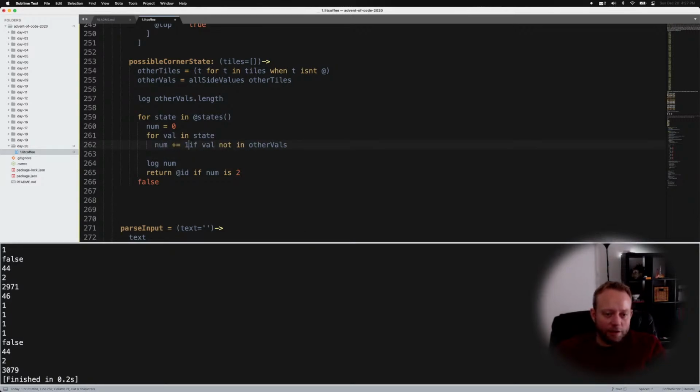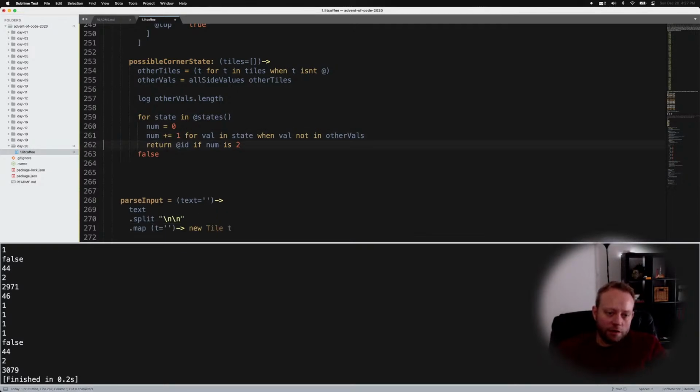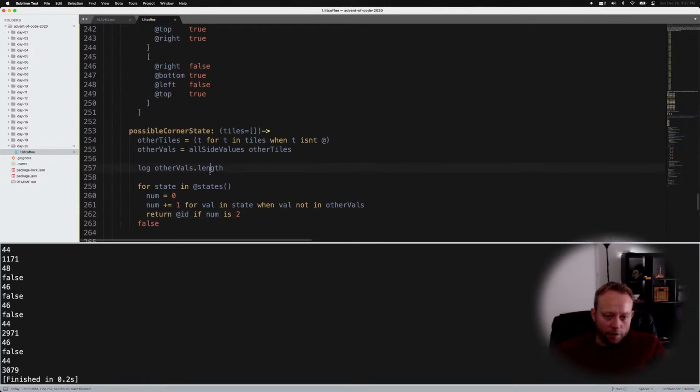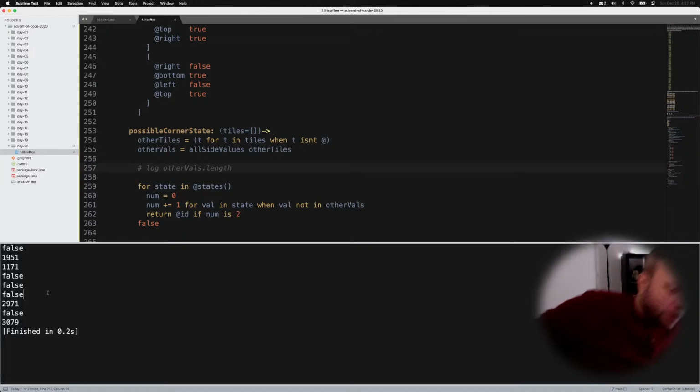Okay, so again, num plus equals 1. I always forget to call states. Okay. So we can just say when val in other vals, we can say num plus equals 1. Okay, and then we don't need to log this num anymore. So what else are we logging? We're logging other vals.length. Okay, so false, ID, ID, false, false, false, ID, ID. So this is giving us, damn it, 4 corners. It's giving us 4 corners.